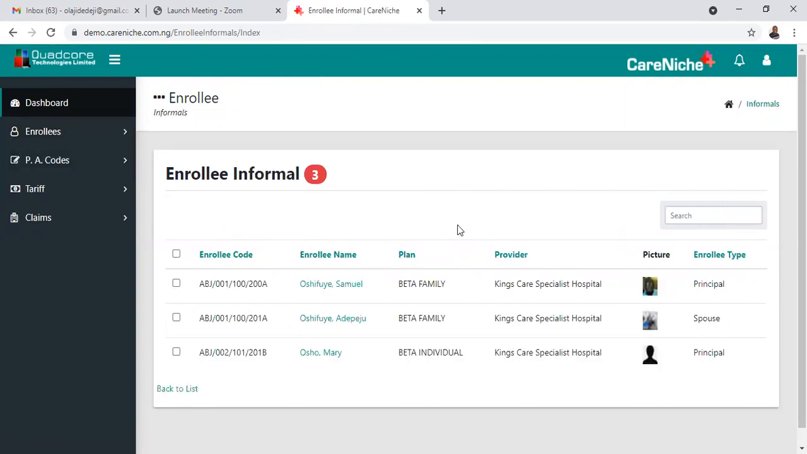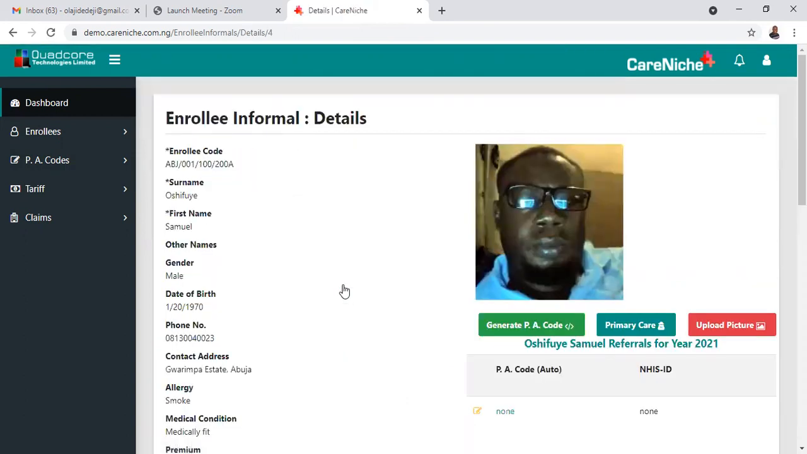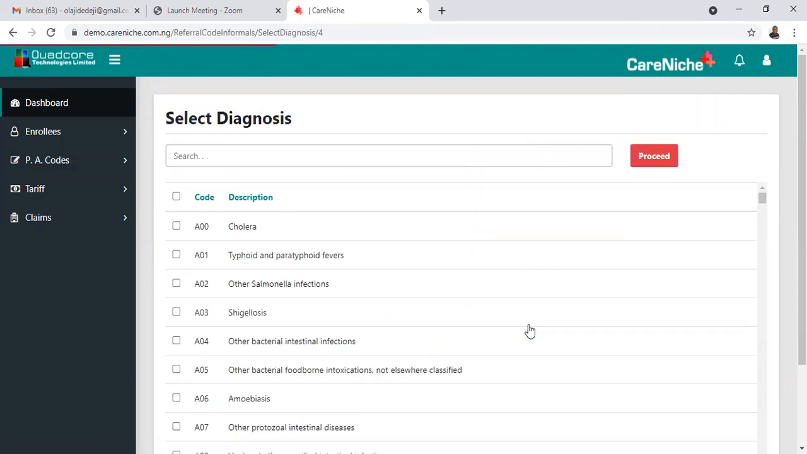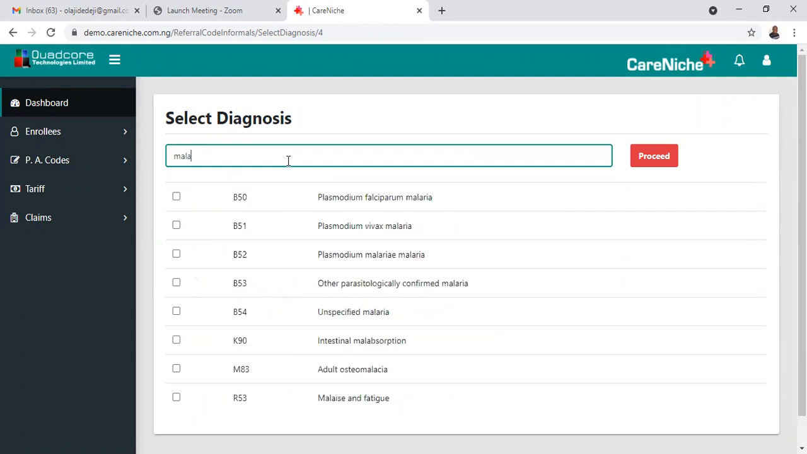But this is the one I want to do now. I want to work more with this. So I come here and I'm like, okay, I want to work with these fictitious enrollees. These names are fictitious. And I go to this place, I say generate PA code. Once I click on the generate PA code button, it takes me to diagnosis. I should select diagnosis. I want to say you have malaria, plasmodium, whatever.